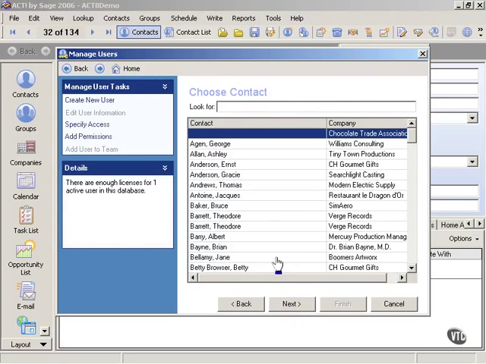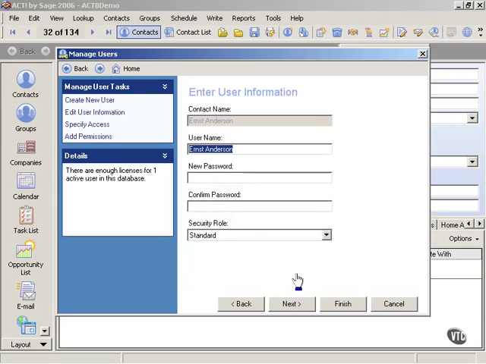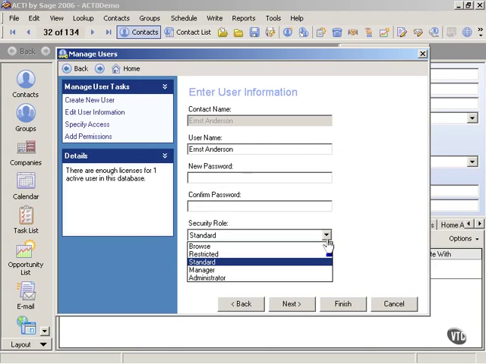Now, notice that Ernst Anderson is also with CH Gourmet Gifts. And what I'm going to do is let Ernst help me out in managing this database. So we're going to click on Ernst's name and then click on Next. Now, I'm going to give Ernst a role of manager. But what we're going to do is click on the drop down, and notice that it defaults to standard.